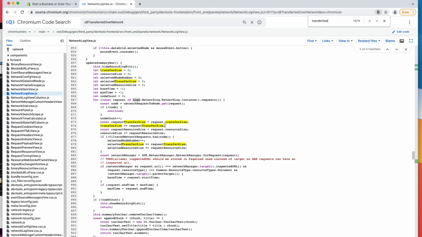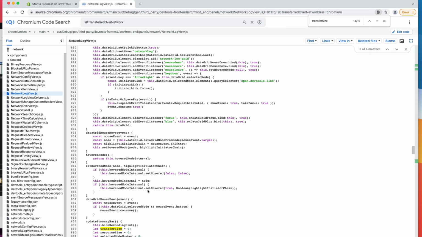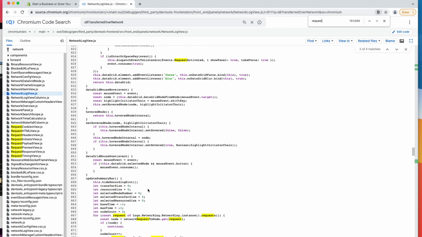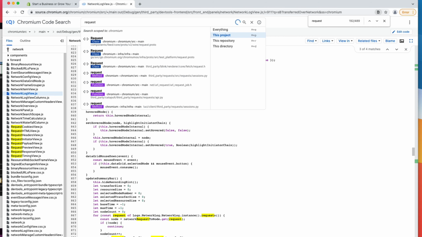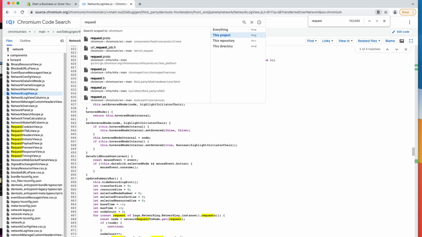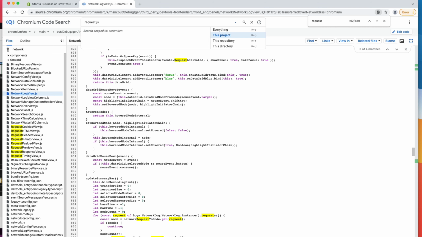But at least it gives us this idea that there's a request object somewhere which has a transfer size. And we can look up what that is. There might be a type. Well, I think I've seen that code before. So one thing you can search for, maybe I'm not. No, it's actually not a JS file. It's a JS, not a TS file.